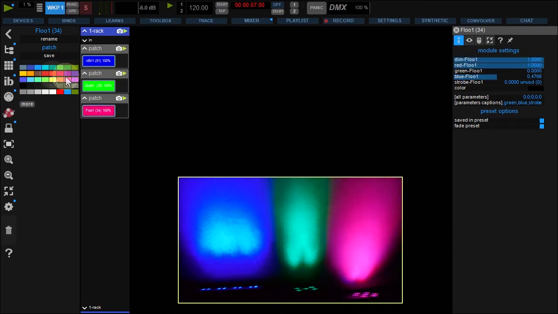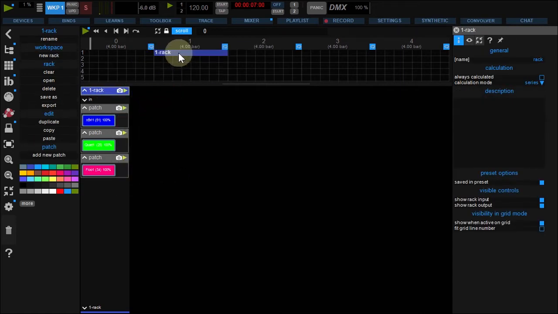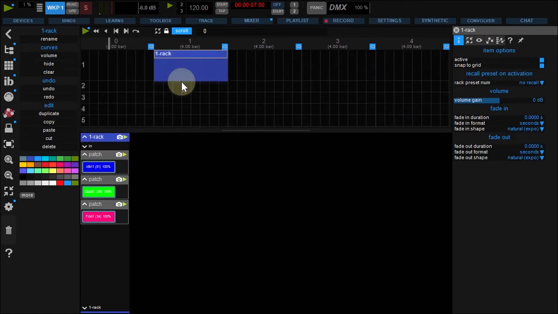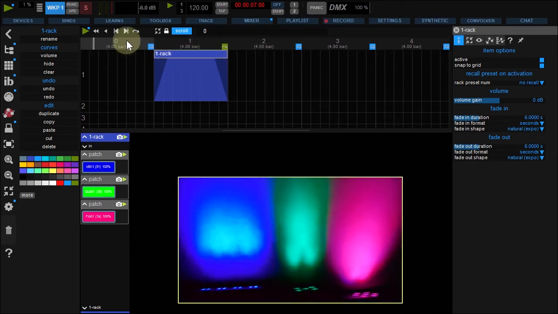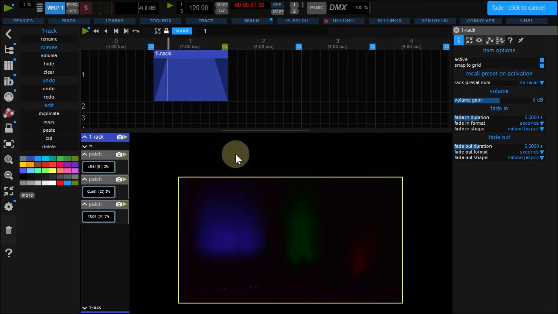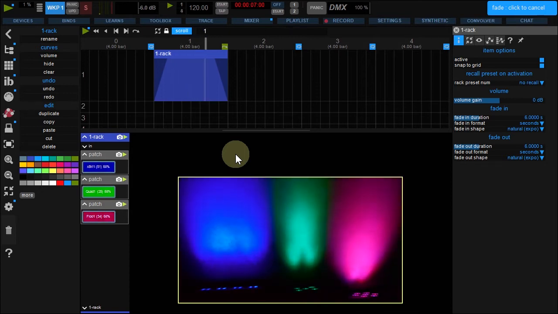Open the grid. Drop your rack in section 1 and expand it. Right-click the item and tune fade in and out parameters to 6 seconds. Change section to next mode and play it. The fade is applied.